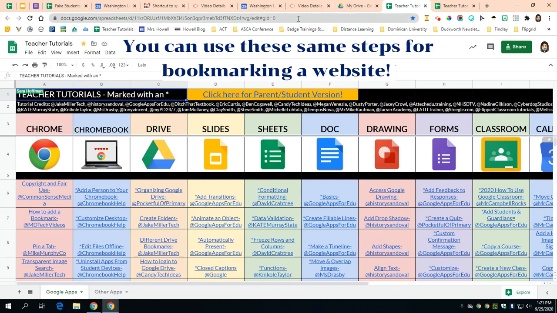So that's how you add a bookmark, and a little tip on how you can make your bookmarks just look like little pretty pictures.